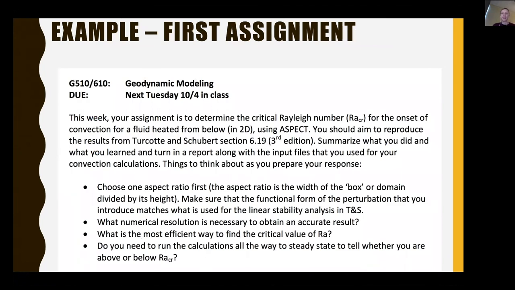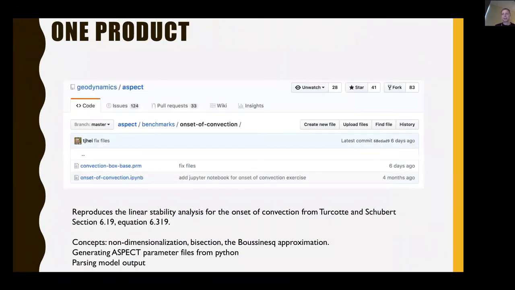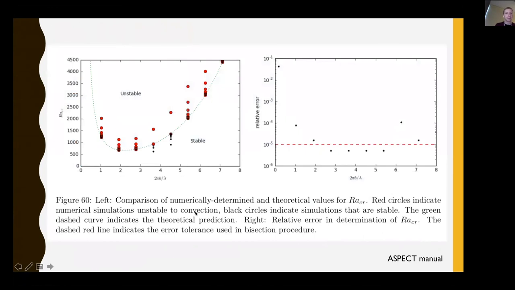So basically, the first exercise that I assigned in the class was to try to reproduce the linear stability analysis for the onset of convection in a fluid layer heated from below in 2D using Aspect. So basically looking at Turcotte and Schubert, third edition, section 6.19, and trying to reproduce the prediction of the critical Rayleigh number and also the growth rate of convective instabilities. One of the bonuses of doing this is that it actually went on to be included in Aspect as a benchmark. I implemented it in the form of a Jupyter notebook, and this is now part of the main Aspect code, and it's also reproduced in the manual.